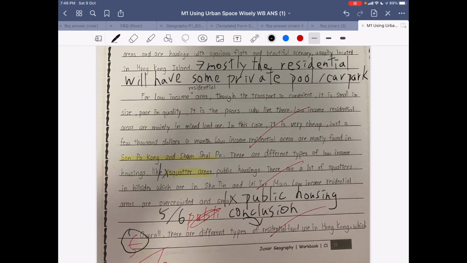Okay, so let's have a look at the different low income residential areas after all. Okay, so see you in the next video.